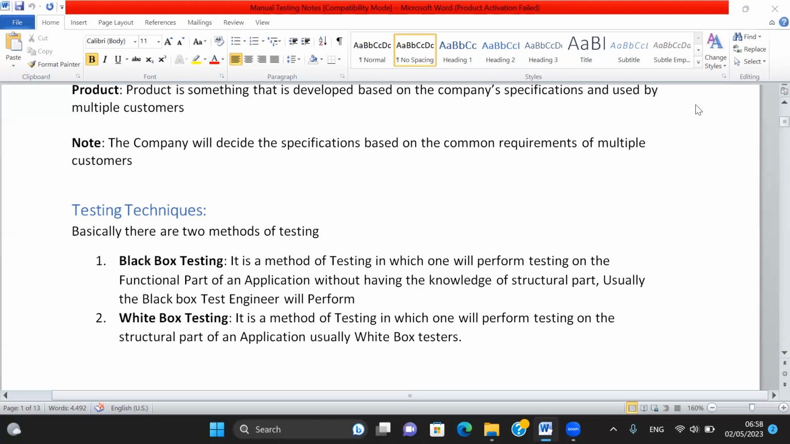So Farhana, as a white box tester, is looking in the code and giving additional information in the defect. But she will not fix it because she is not a developer. She's a tester. Okay. Now you understood the difference between a black box tester and a white box tester.